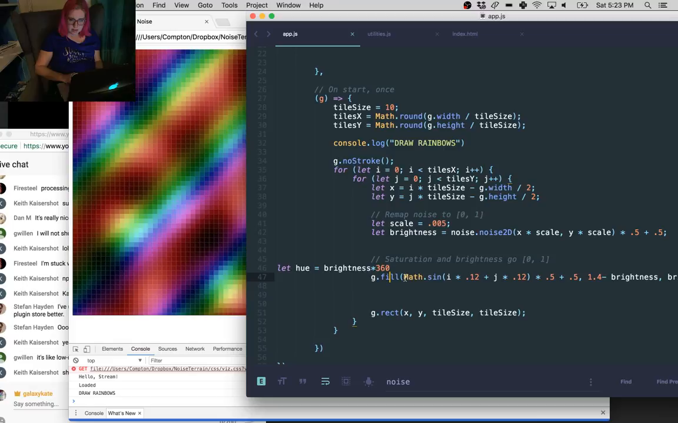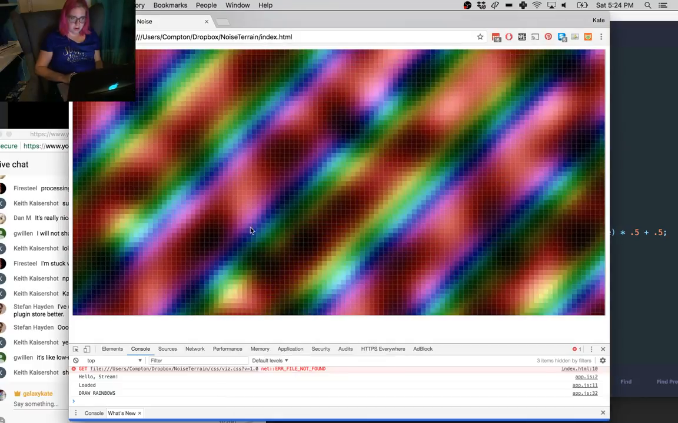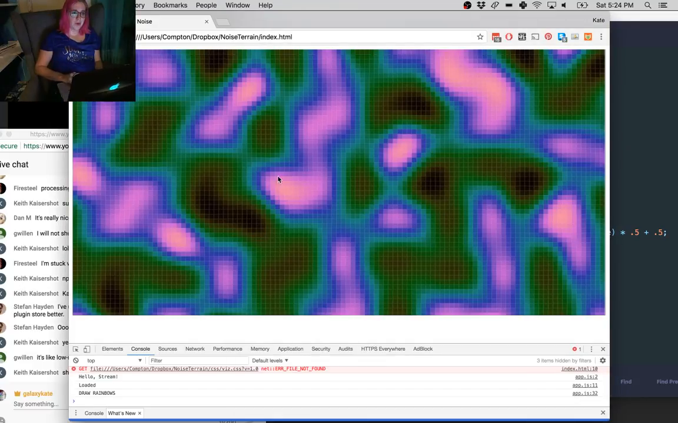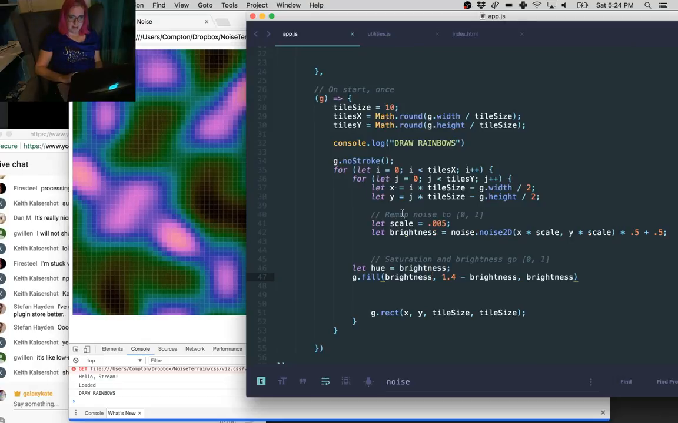Wait, is it? Oh no, I think this goes from 0 to 1. So maybe if I just say brightness, and I set it like this, I should get some rainbowy noise. Okay, cool. Look, now our rainbows are actually respecting the lines of the noise. So that's pretty cool and fairly attractive.